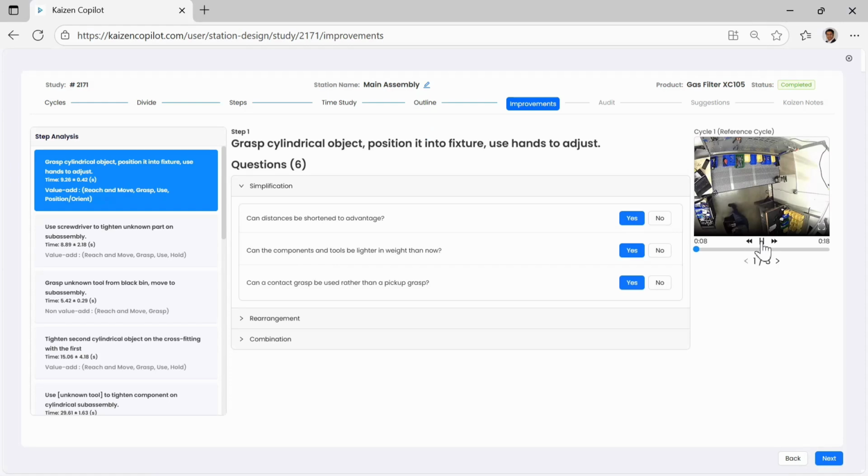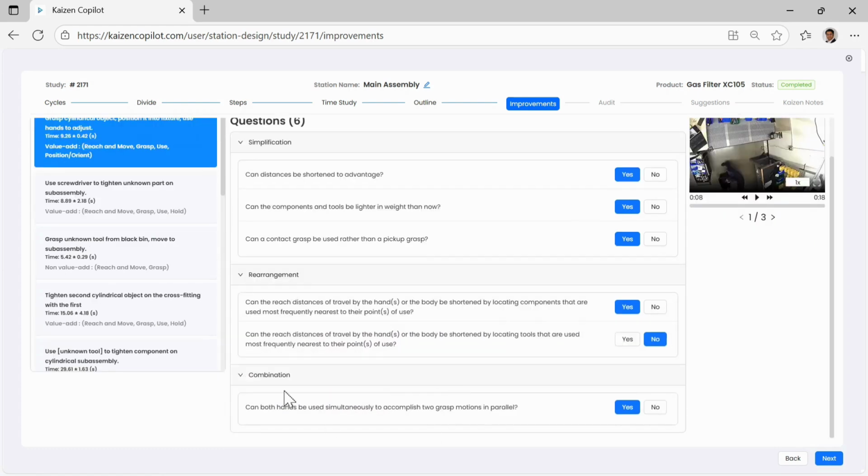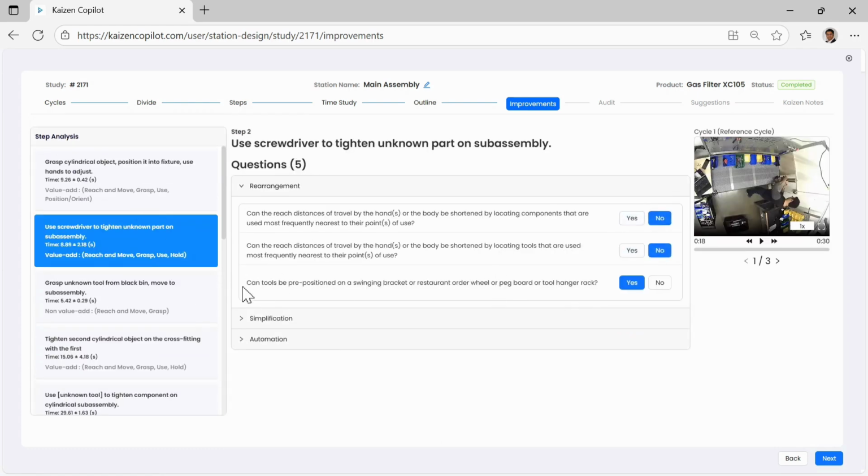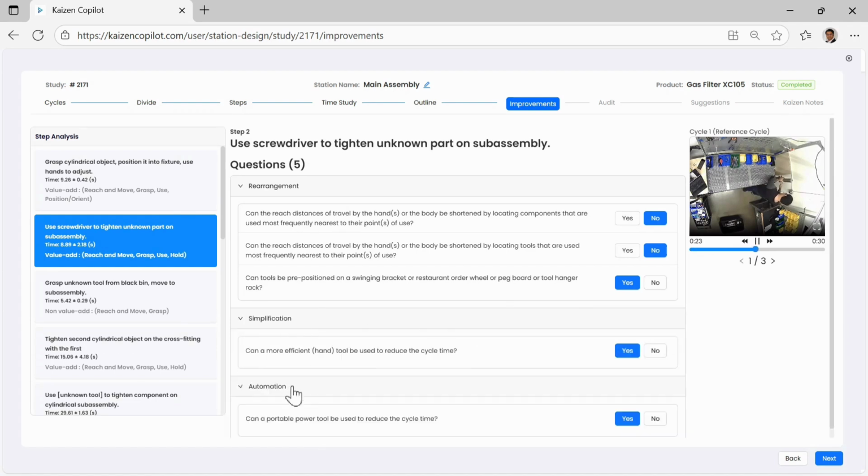On this screen, the AI generates a bunch of improvement-related questions based on the video content and the step name. So for the second step, the system thinks that it might help to pre-position the tools to streamline this particular step, or use a more efficient tool, such as a portable power tool, to make it faster.